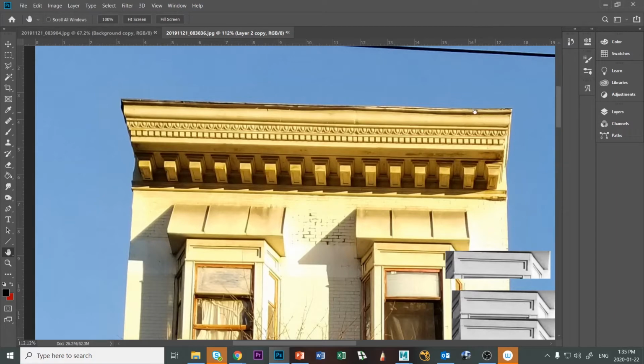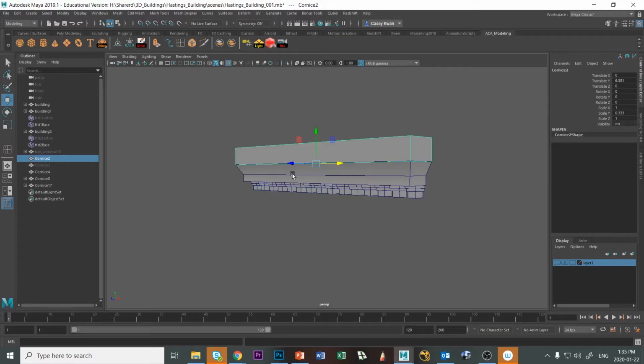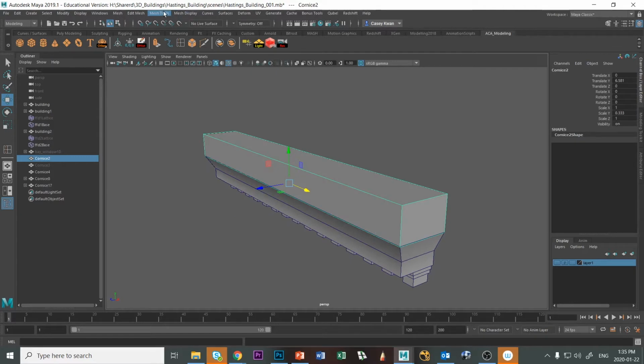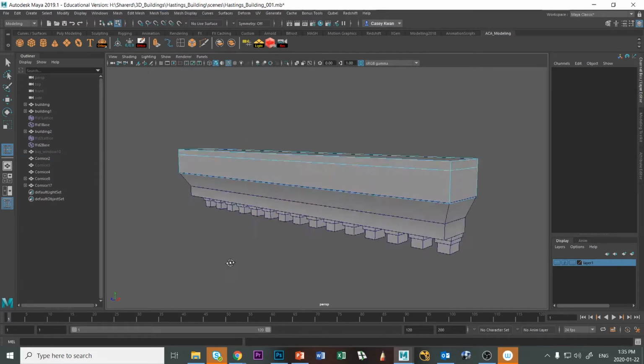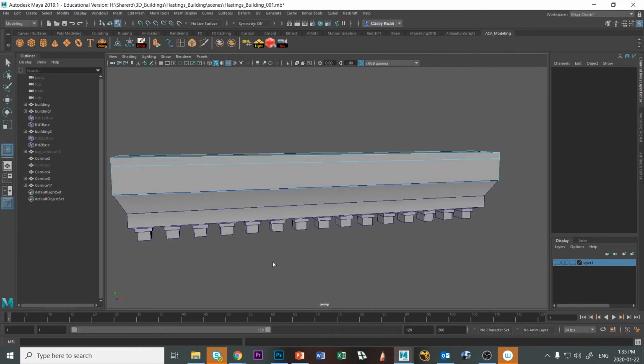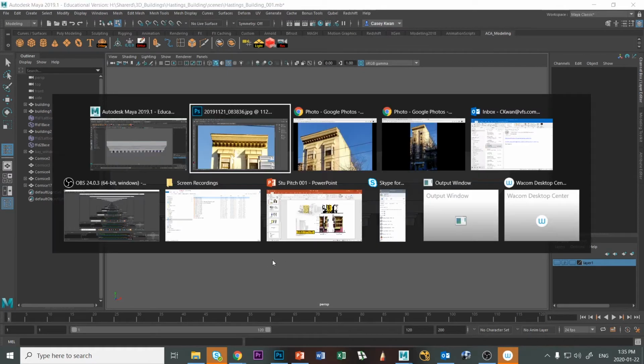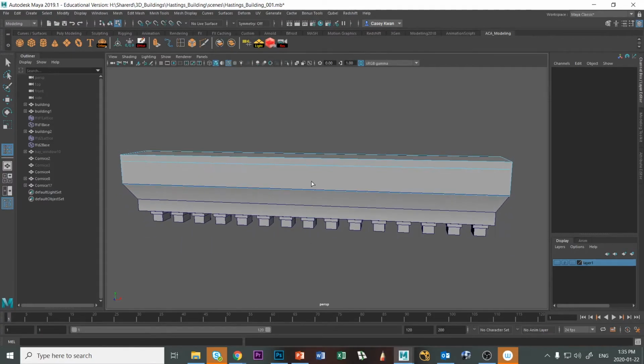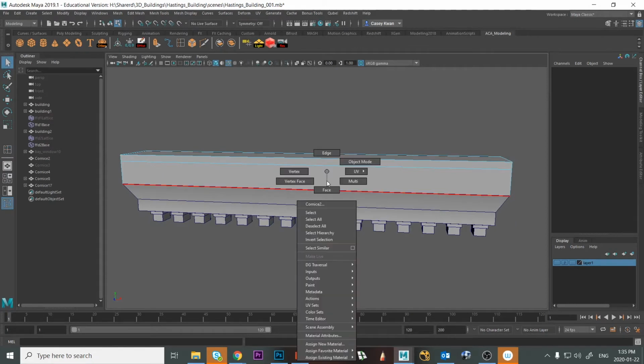All right. So here you'll notice there's this big piece and another line right here. So let's add that. So what I'm going to do is just duplicate this one. Actually, let's not duplicate. Let's add an edge loop and extrude. So we're going to go into our mesh tools, insert edge loop. I'm going to add that line in there. Go back to my reference. All right. Hit Q to quit out of that.